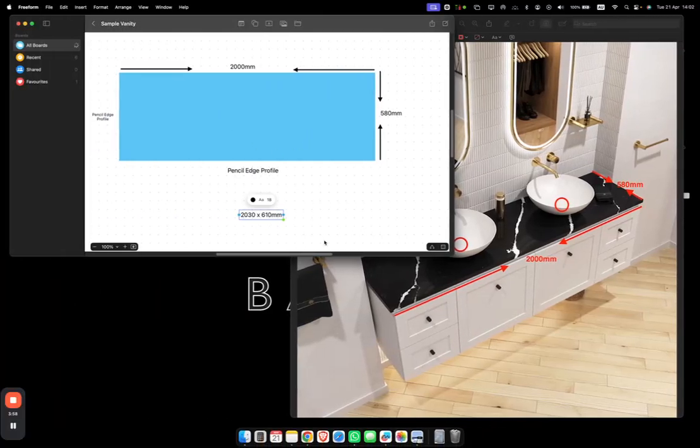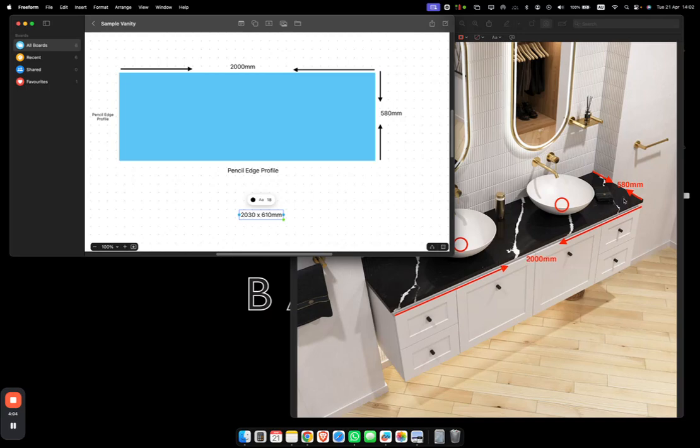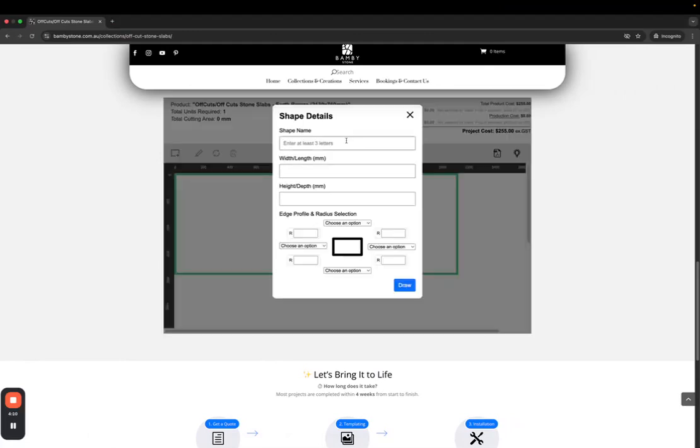Here we go. For our vanity, we need 2 holes for basins and this. So now 2000 by 580. These are the shapes we will be using. Rectangle, click on it. You do have ready texts where you can choose, and then it will give you some ready sizes which you can use or you can change. In our case, our vanity is 2000 millimeters by 580 millimeters.